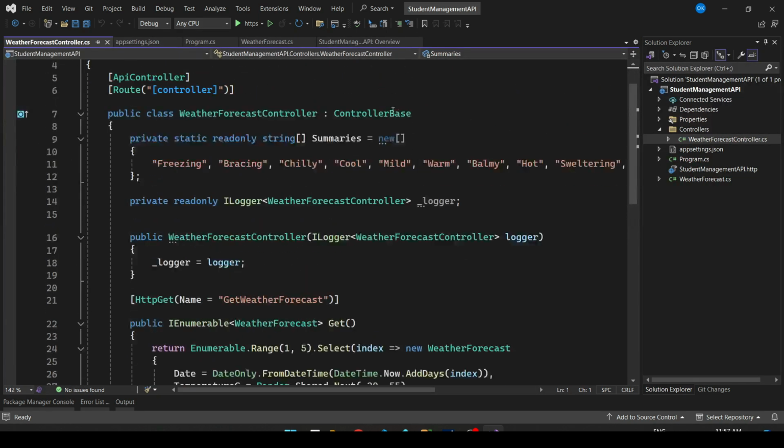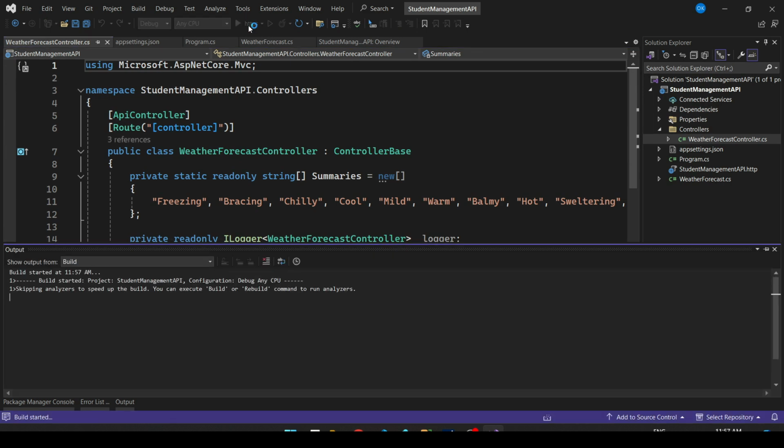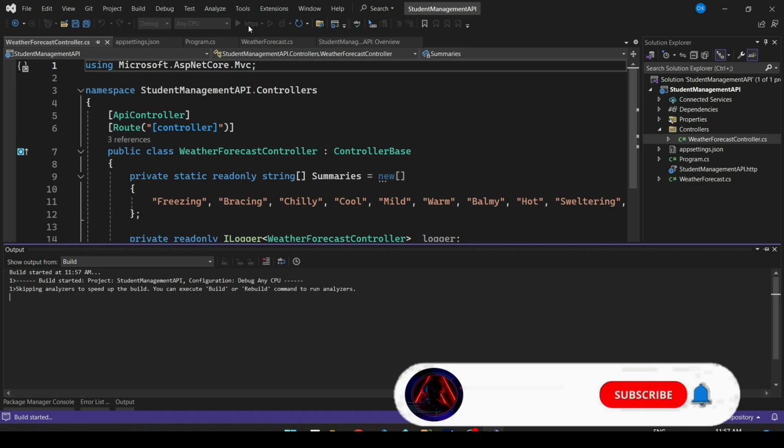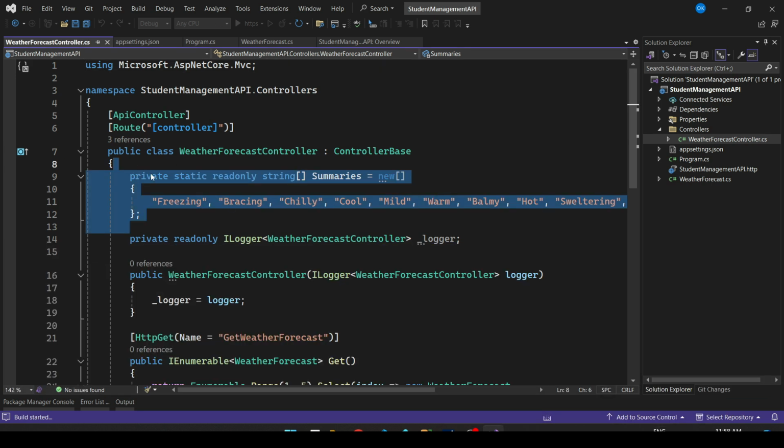If we launch this particular project, you'll be able to see simple weather forecast details that are part of the project we've just created. We have not added anything, but you're able to pull some weather forecast details. As you can see, we have the data here, the summaries, and this is the data that you are going to pull.